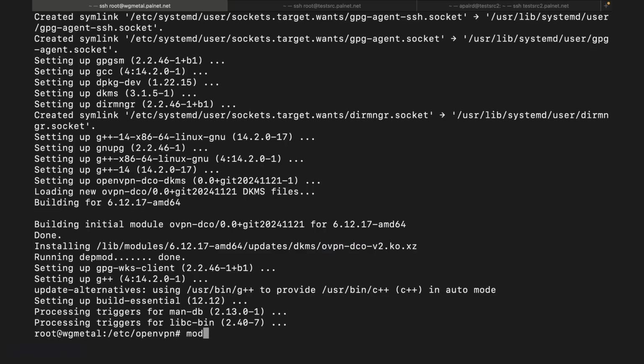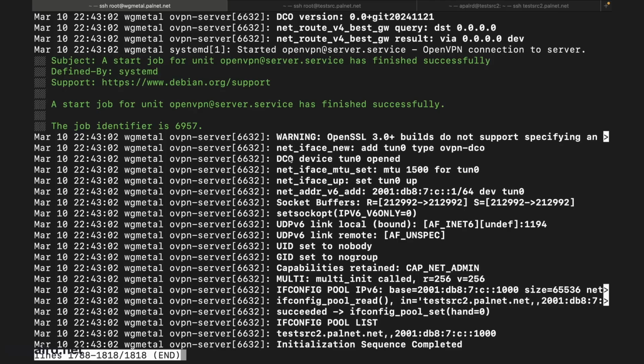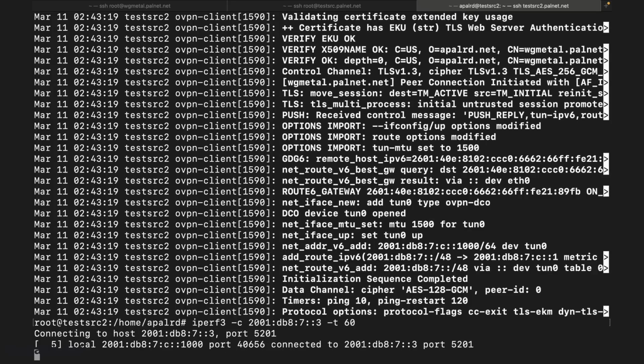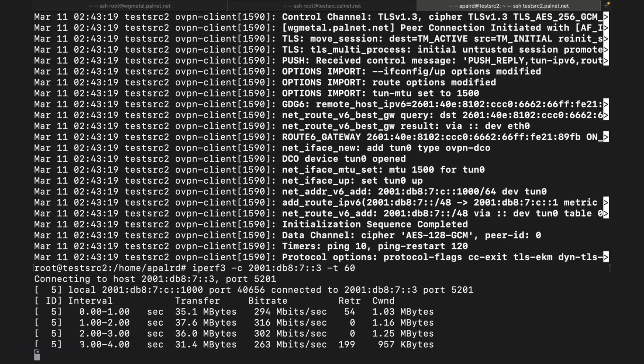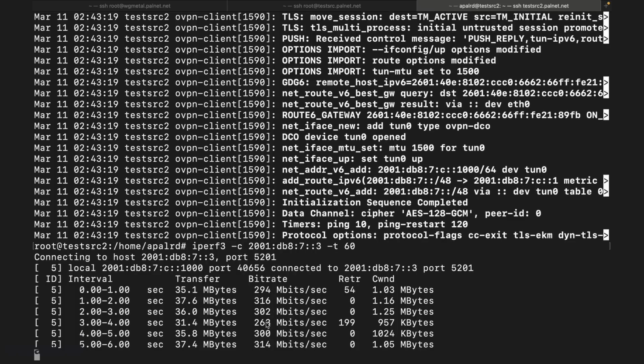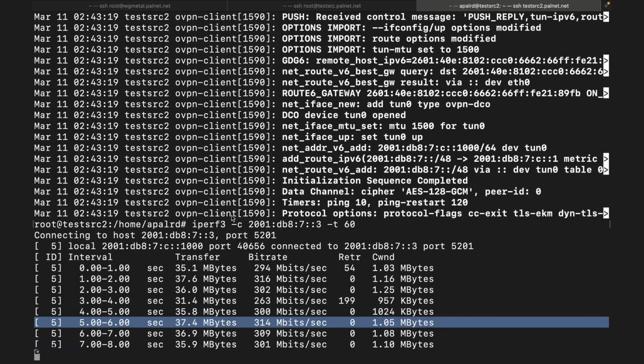I'm going to modprobe it. modprobe ovpn-dco-v2. And just to be clear, it says it has a DCO device, tun0. So what do we get this time? What's better? It's definitely better. We've roughly doubled our bandwidth now.